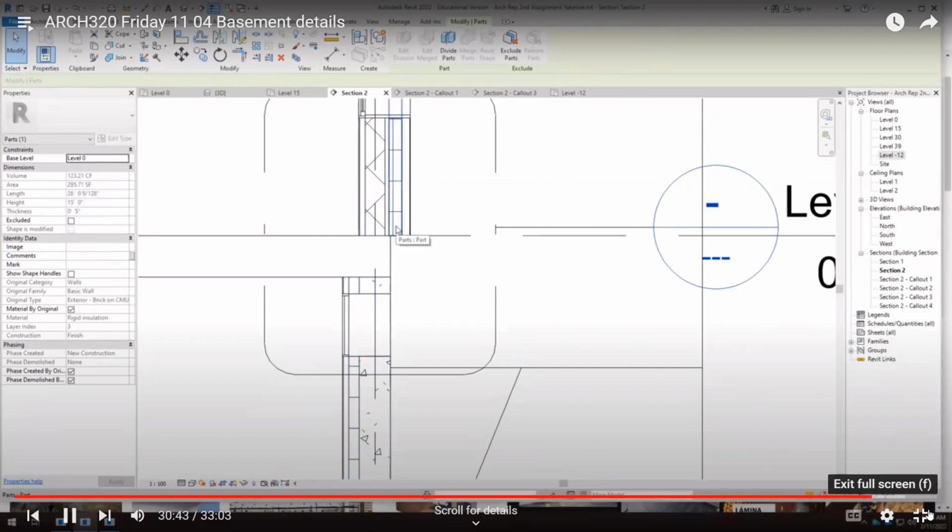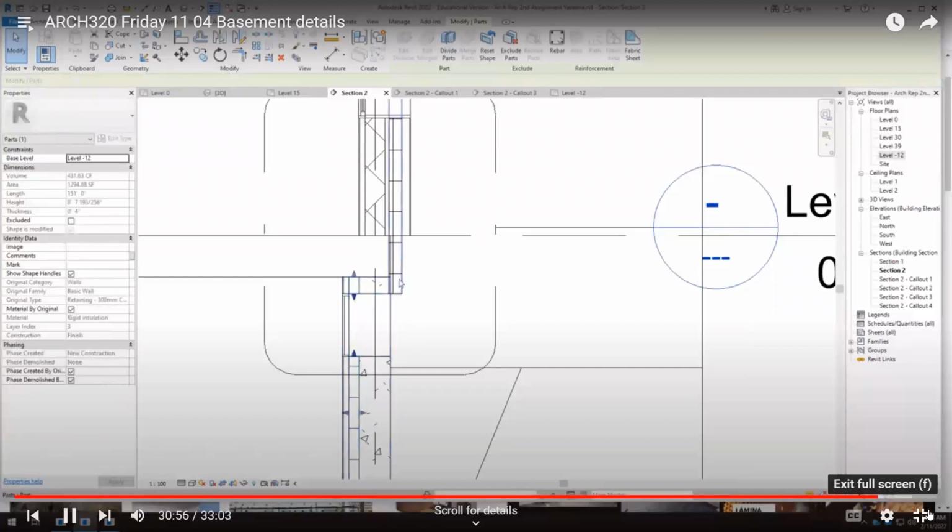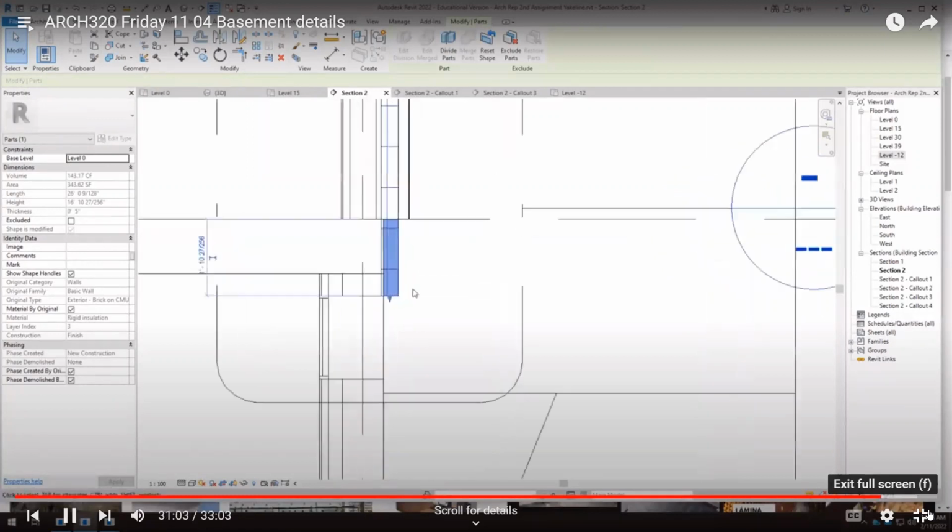So select this part, shape handles, and then move it down. There you go, up to this point. So we don't have a thermal breach there. So we don't have a part of this retaining wall without the thermal insulation.